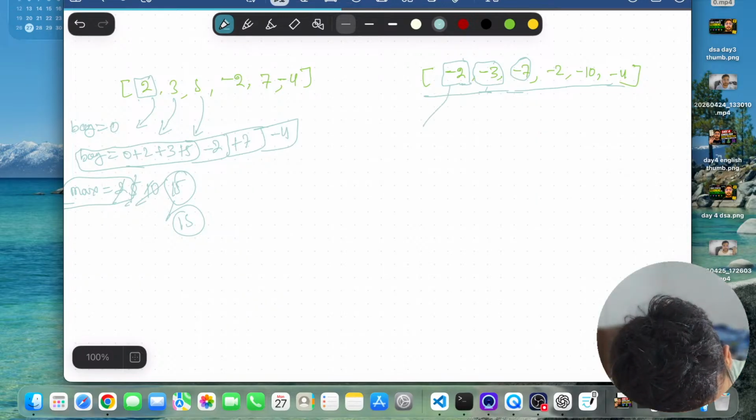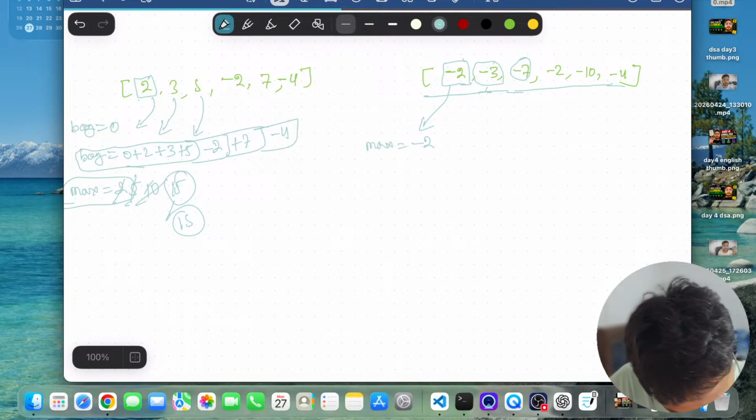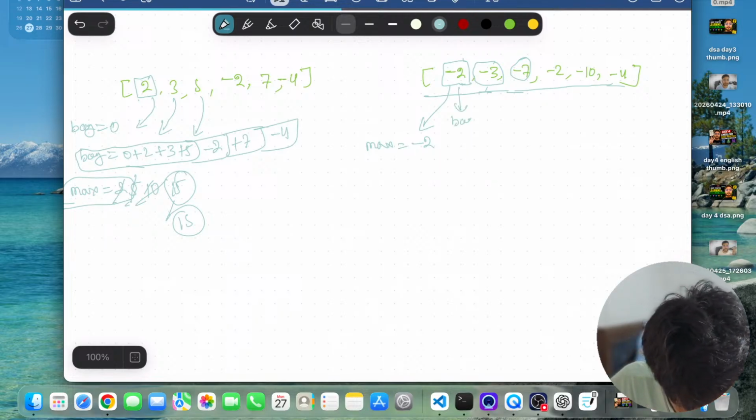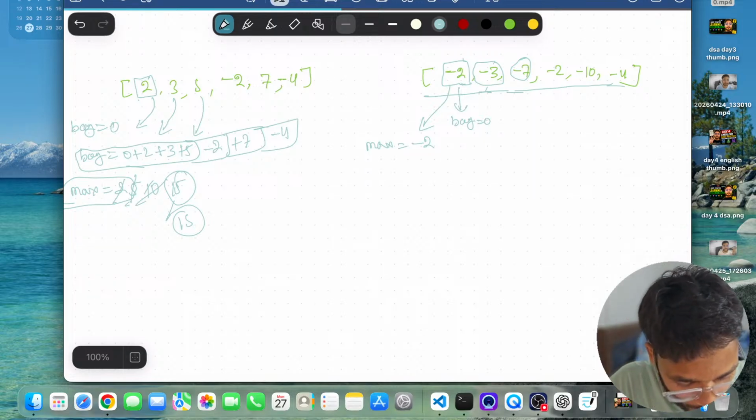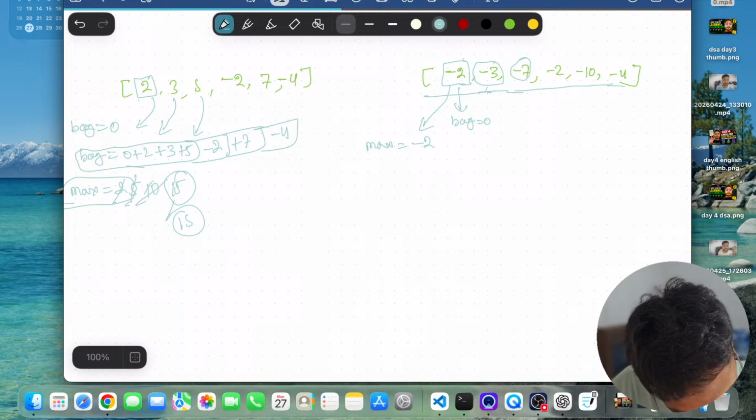Initially, we have -2. So can I say max is -2? Okay, great. Bag will say it is 0, because this number is not going to add value to it. Now we'll go to the second number. So shall I add it in the bag? No, it's not going to be added.